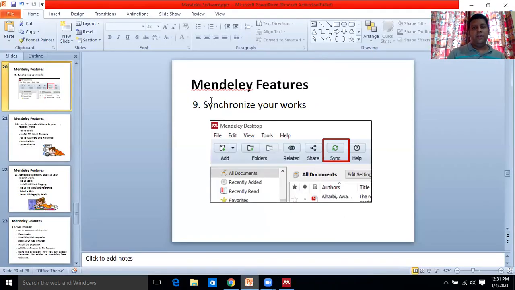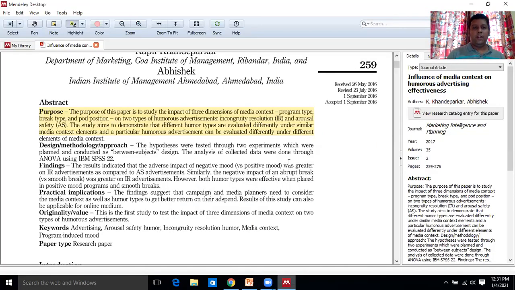Then there is the Mendeley feature to synchronize your work. When you upload a document to the Mendeley website or Mendeley desktop version, after you finish your work for the day, you have to click this tab called synchronize. If you do not click this synchronize tab, then after you finish the work on your home computer and go to your office and open the desktop Mendeley from your office computer, it will not show the document that you had uploaded from your home. To show it, each time you finish your work in Mendeley, you have to click the synchronize tab. Then it will automatically synchronize throughout all your Mendeley accounts.